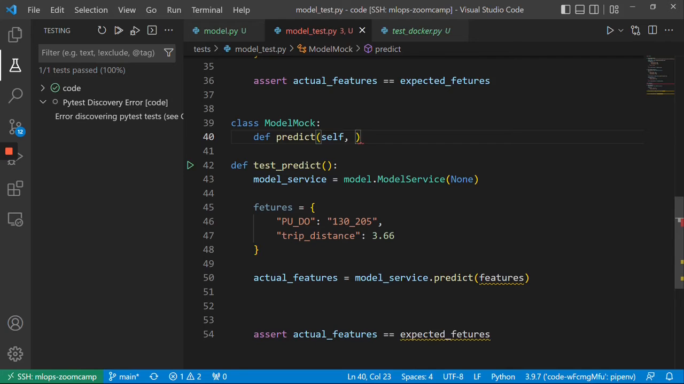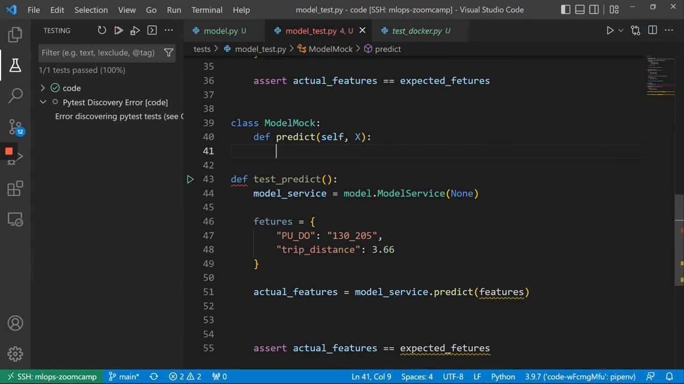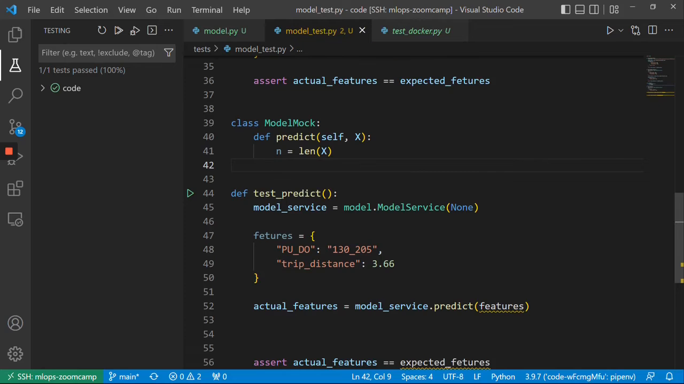And predict, what does it have? I think it has this X, the feature matrix. And then we can just check what is the length of this X. This will be the size of what we return, and then our model will return, I don't know, 10. It will predict 10 for everything. So it will return a list filled with 10 for every row of this matrix. Yeah, pretty simple, stupid model.